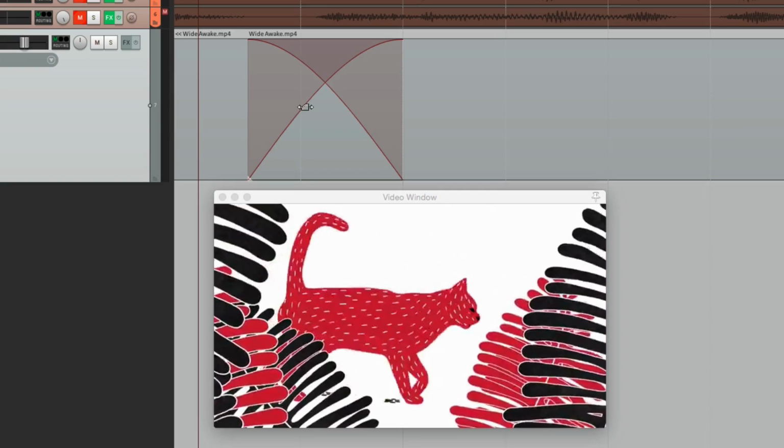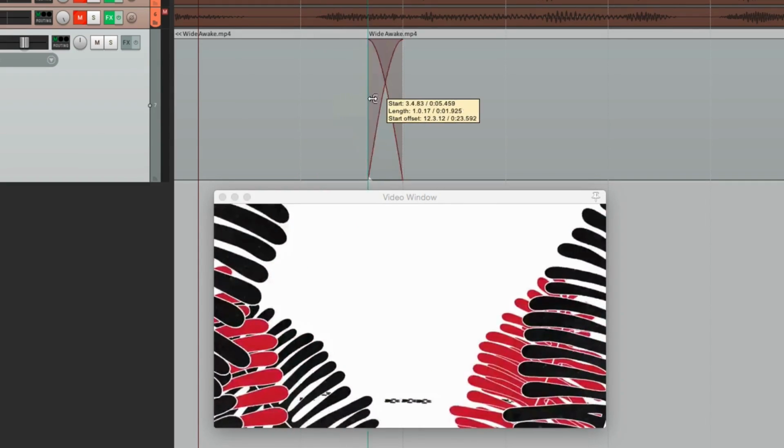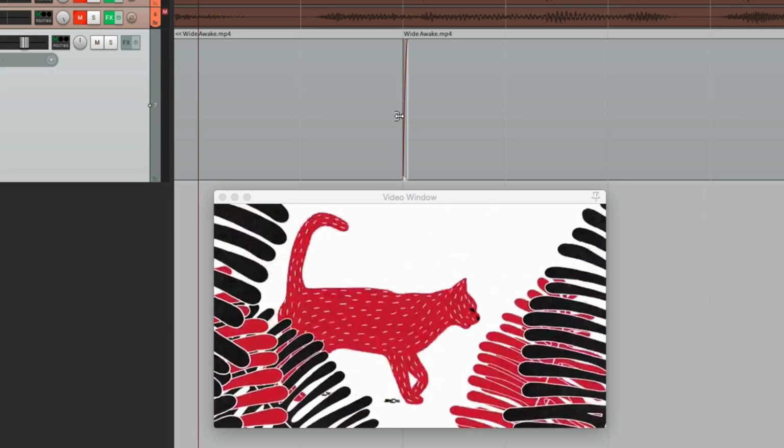This is going to still work for audio. And we're not using the audio on this item. So let's get rid of this. And I'll show you how to do that a bit later.